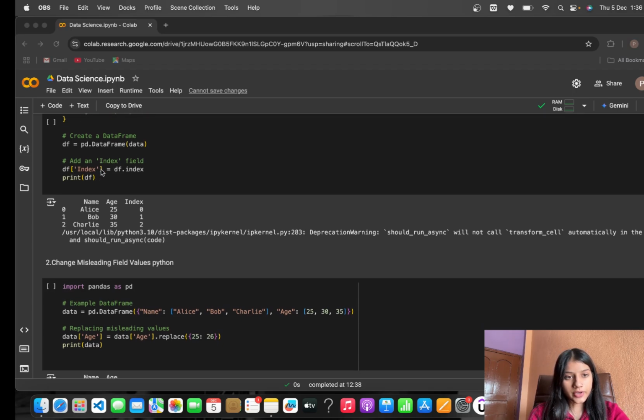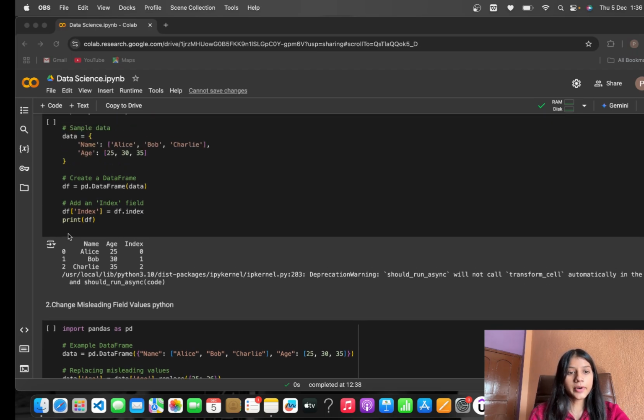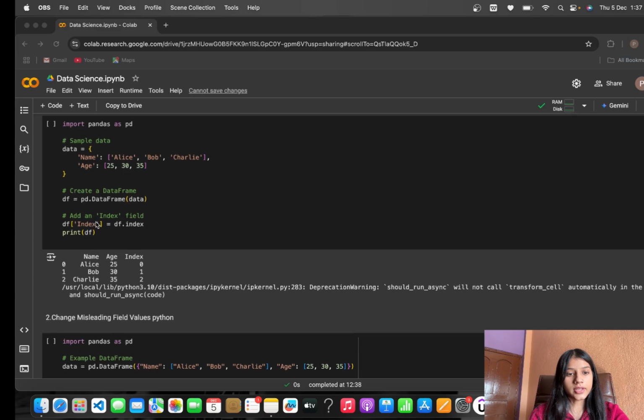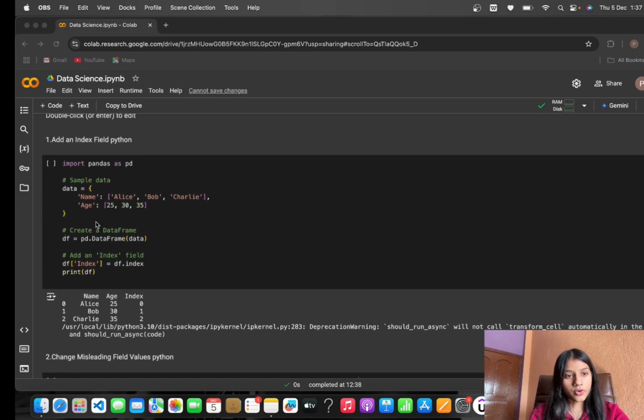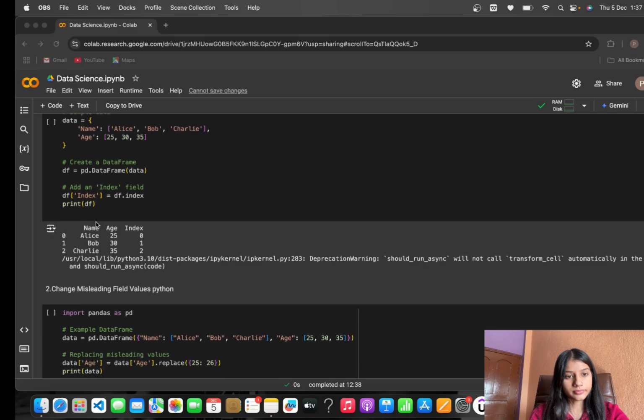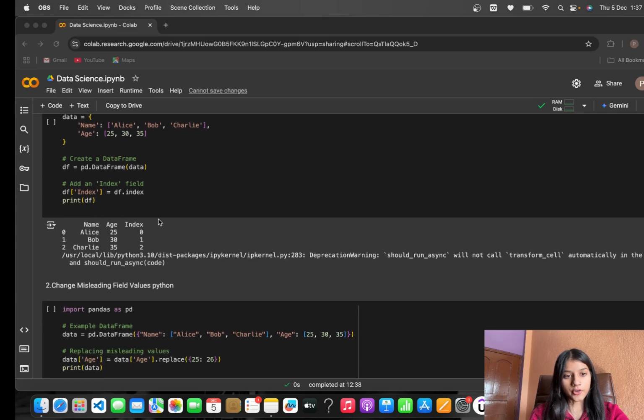Now df index adds a new column named index to the data frame and fills it with the existing row index values. This allows the row indices to be a part of the data frame as a separate column. And print df is used to print the data frame. So when we run this code, then we get this output.